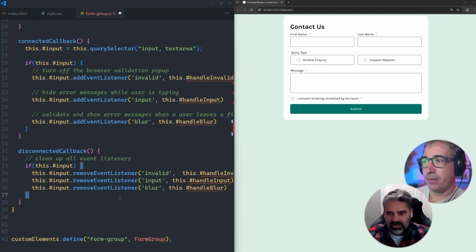Should we implement these handlers? Sure. Figure them out. Okay. So let's do the invalid one first. I think that one is the simplest one.